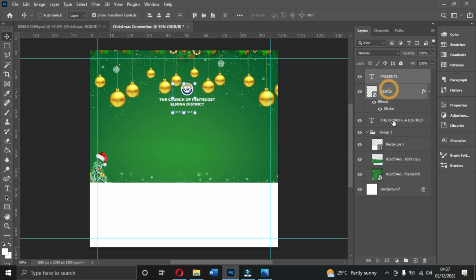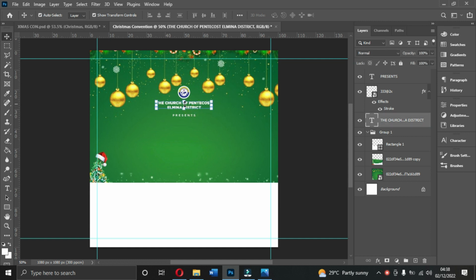Then let's select everything here, press Ctrl A, then come to this alignment. Alignment is very, very important in graphic design. Alignment is good, so let's bring it down a little bit. I think this is okay for me. Then the next thing that we are going to do is to bring in the Christmas convention. Okay guys, so let's bring in the Christmas convention. What we are going to do is to copy this, the Church of Pentecost. We're going to copy it.